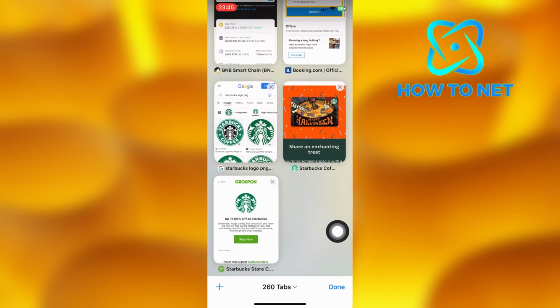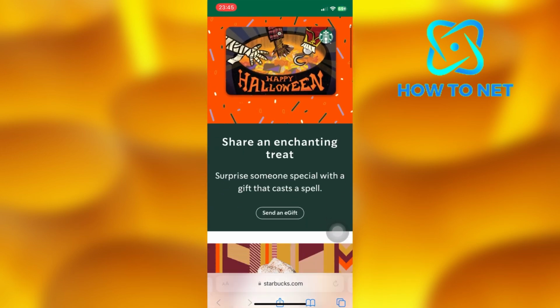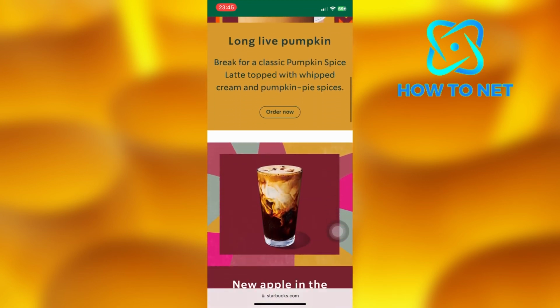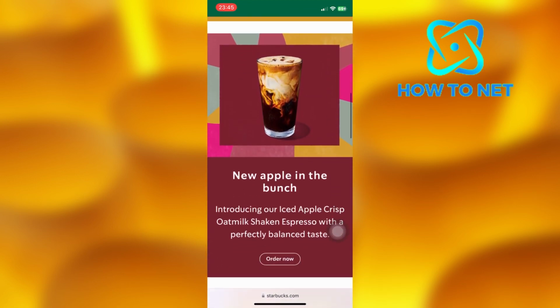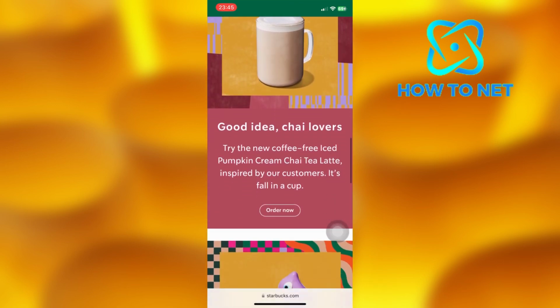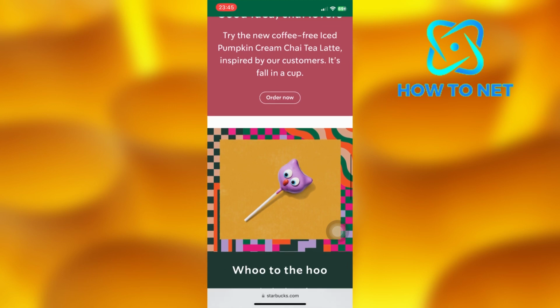Go to the Starbucks website and make sure you paste in your coupon code before making any kind of payment. The simple trick here is to double check down and see if your discount code is applied successfully. That's how easy it is to get your Starbucks promo code every month.